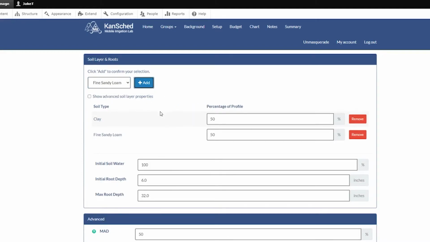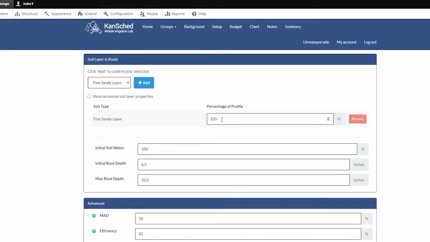From here, you can see that the fine sandy loam was added with the clay and split 50-50. However, our vertical profile is basically fine sandy loam, so I'll remove clay. KanSched will now have fine sandy loam as 100% of the profile. Generally speaking, your vertical profile in your field would be one soil type. However, if you have two different soil types, you can add another one.